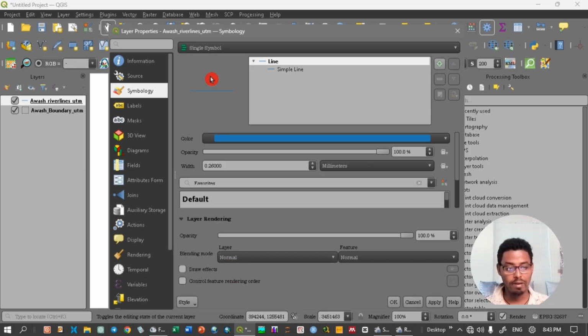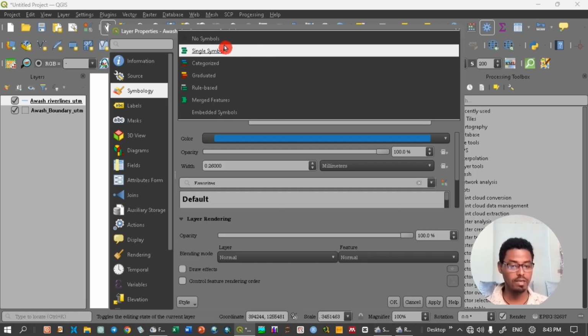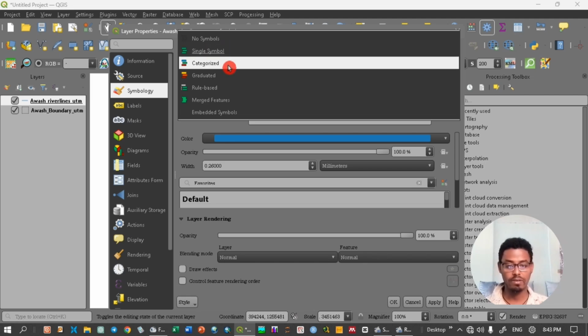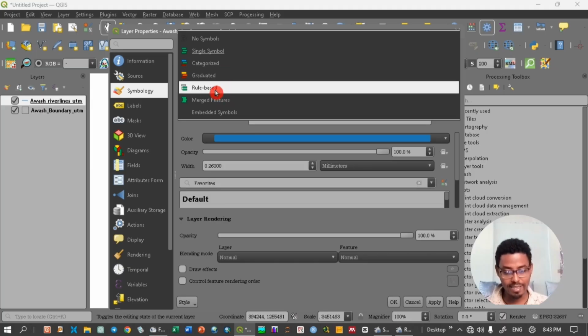In the upper part, in the drop-down arrow, you can see a single symbol. Just click the arrow and you can see different options. There are no symbols, categorized, graduated, merged features, and the likes. But our concern is on rule based. So we will try to style our river lines using the rule based method.